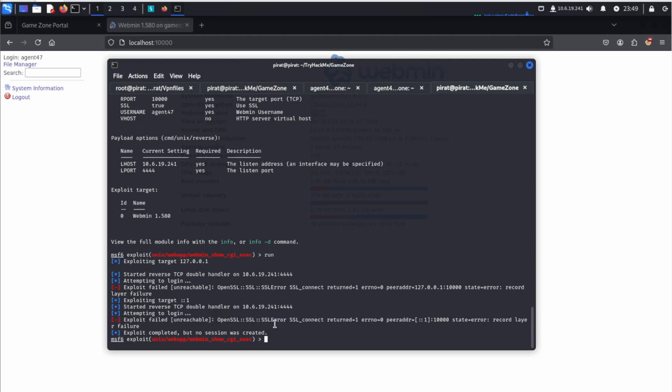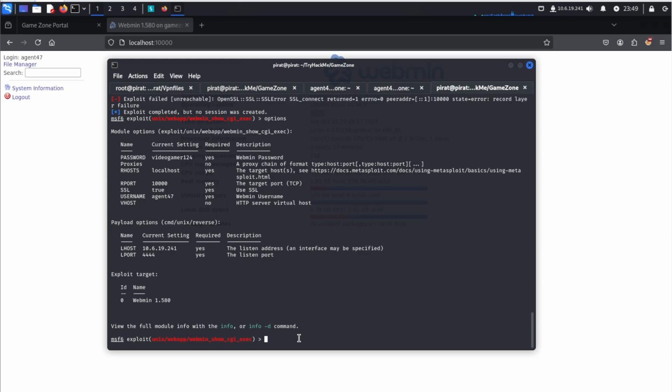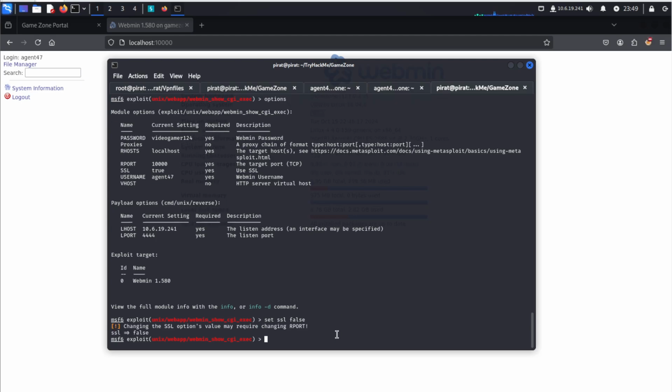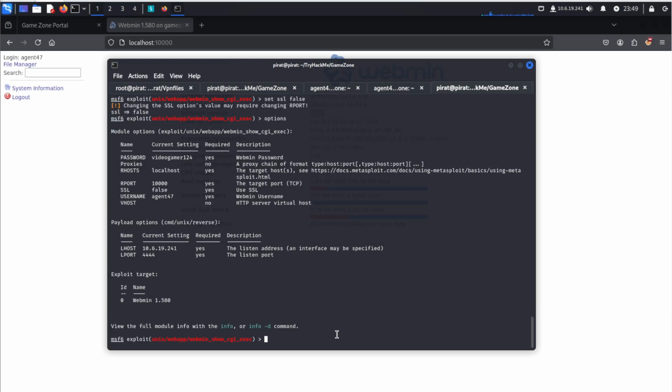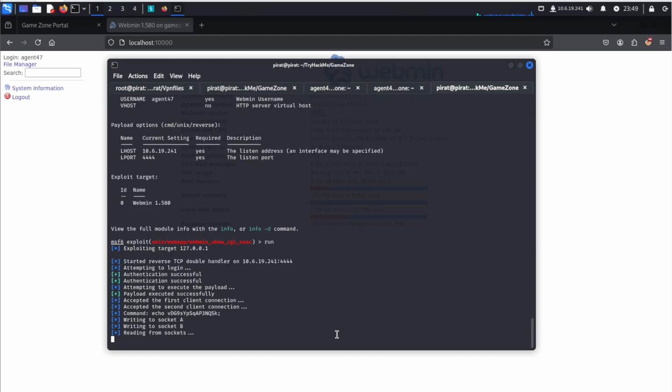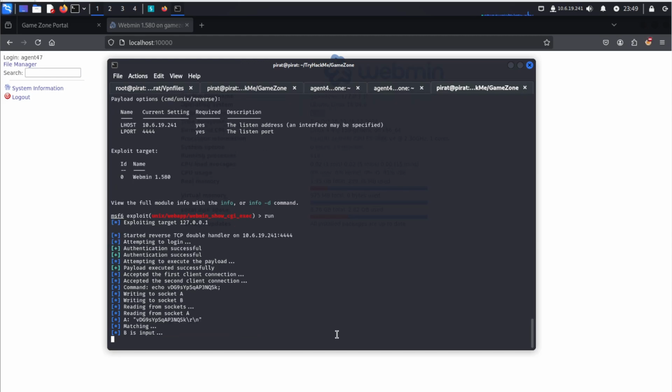It failed. OpenSSL error. Let's look at the options. SSL is set to true. Let's change that to false, since we are not using SSL here, so I guess that's why it failed. If we check options again, SSL is false, and let's try it now. It's looking better.